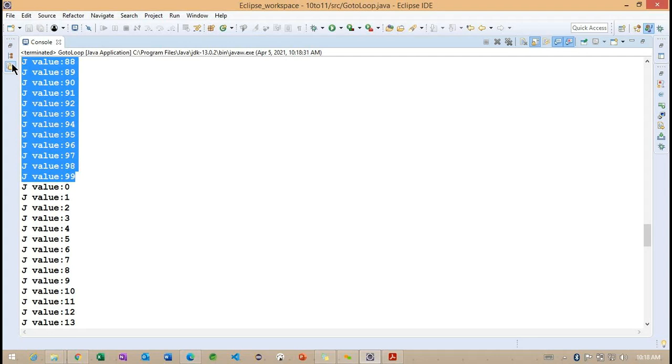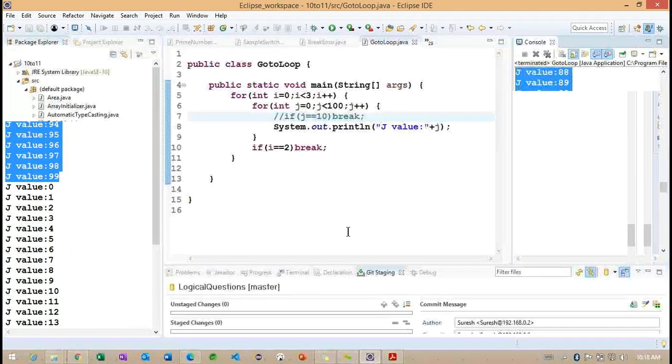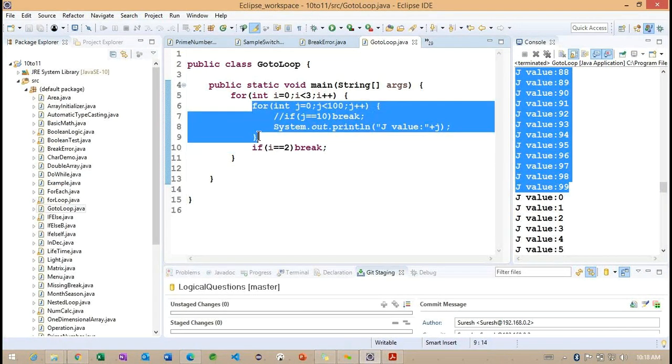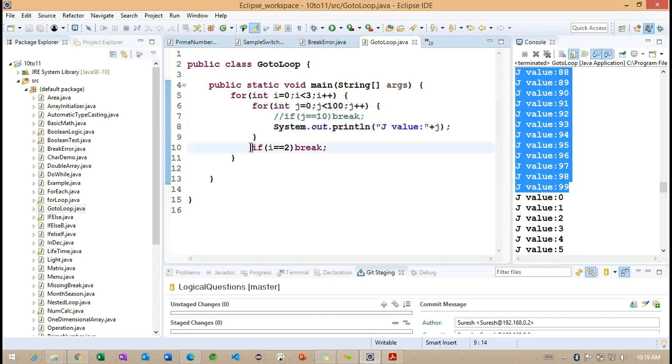Getting the point? So if I write the outer loop condition here, internally the loop is still repeating 100 times. I don't want to repeat 100 times, and I don't want to check the i loop 2 times also. So what can we do here?